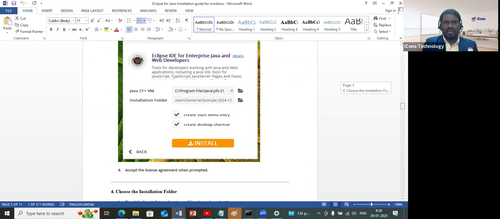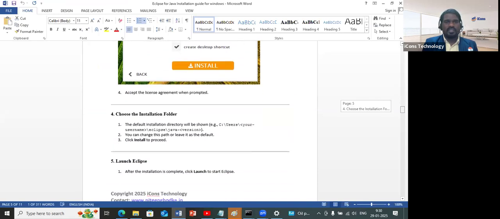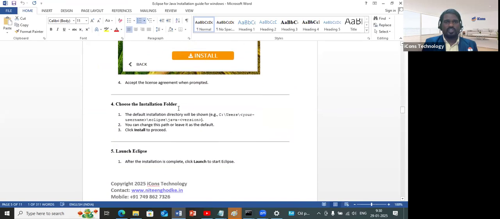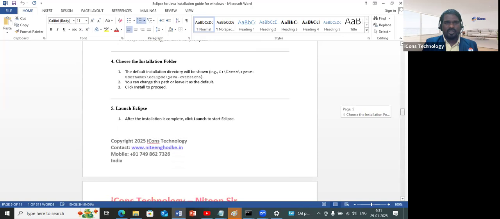You have Windows, where exactly you are going to install. The installation folder is coming here. Accept all the license keys, whatever they are saying. Then choose the installation folder where exactly you are going to install: C, Users, your username, Eclipse, and then the version, like that. And after that, launch your Eclipse.